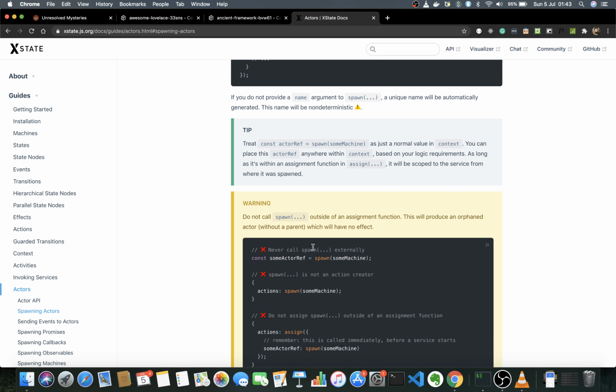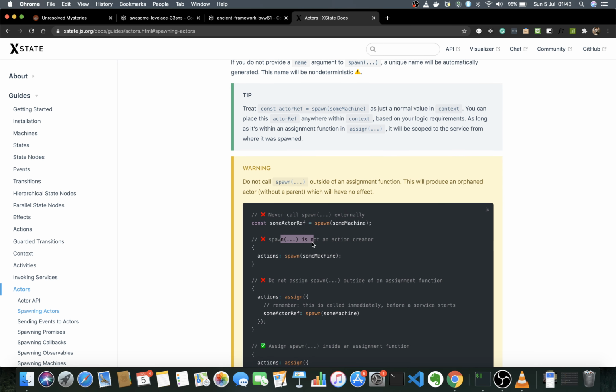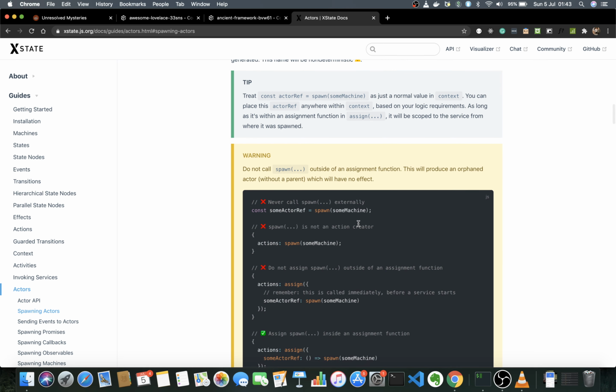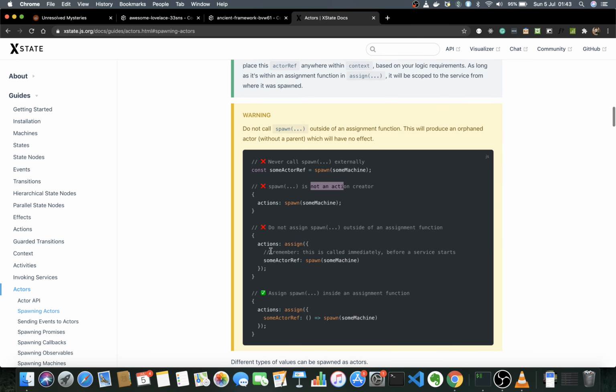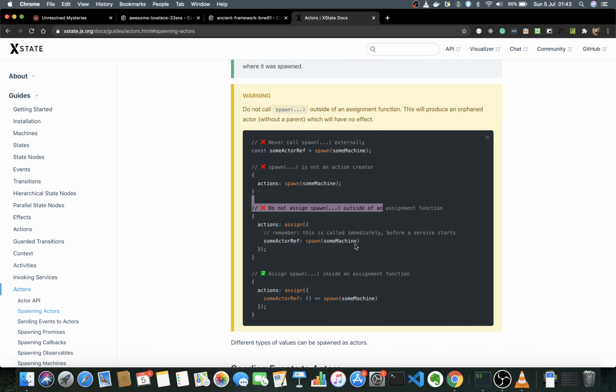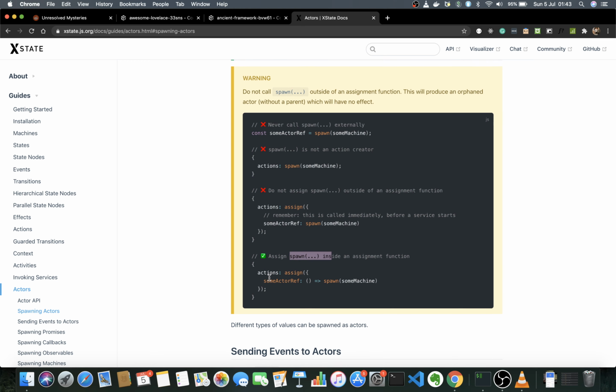So never call spawn externally, which is what I did, and this did not work. Spawn is not an action creator. Yes, this does not work as well. So do not assign spawn outside of an assignment function. Yes, so this works. And okay, so this is not an assignment function, so it's just a function, so this doesn't work, so it has to be an assignment function. Fine.